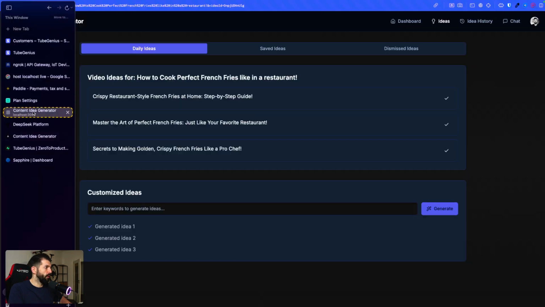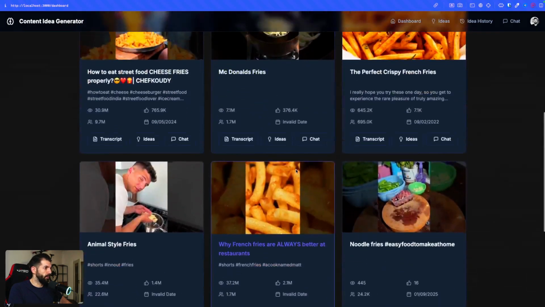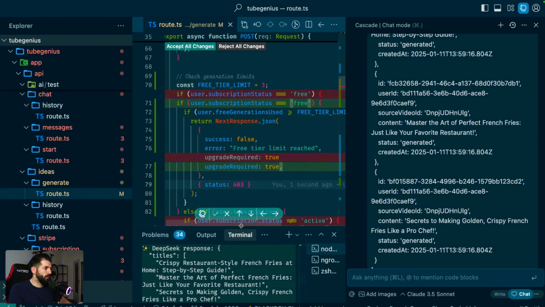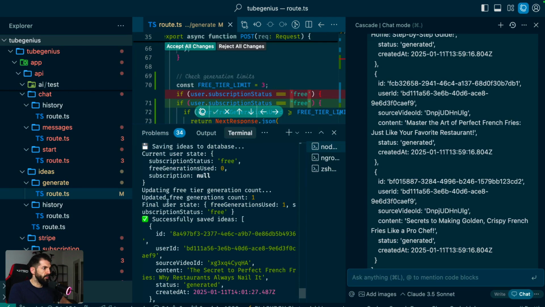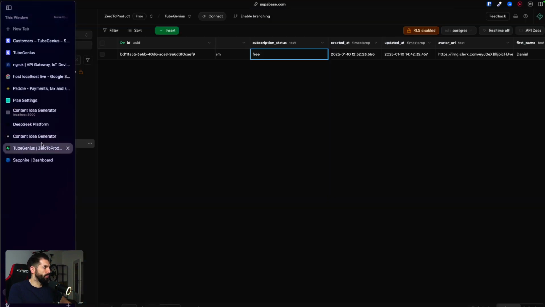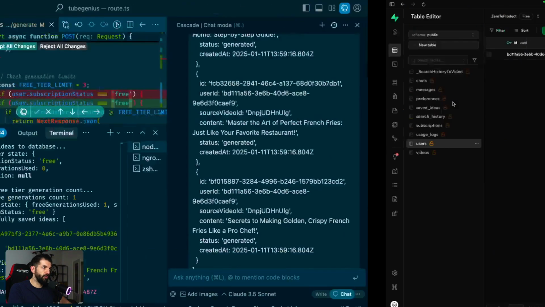And now if we once again go to the dashboard, let's just use those here, do ideas generation, and let's see what we get. You can see that the updated free generations count now is 1 and the final user state is 1. And if we head back over to the database and we wait for the refresh, so let me see. Has Windsurf already added this? Yes. As you can see, we now have free generations used 1, which is awesome.